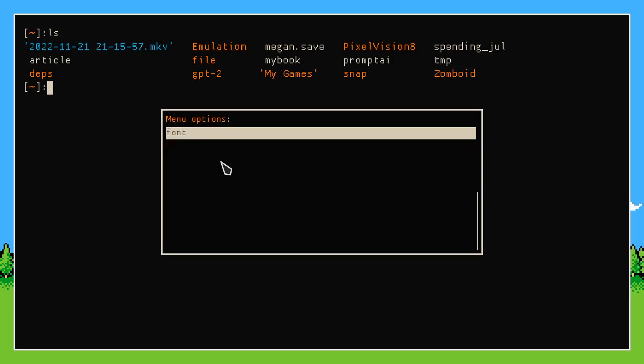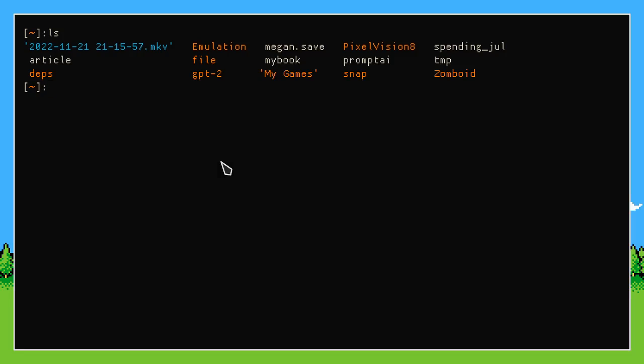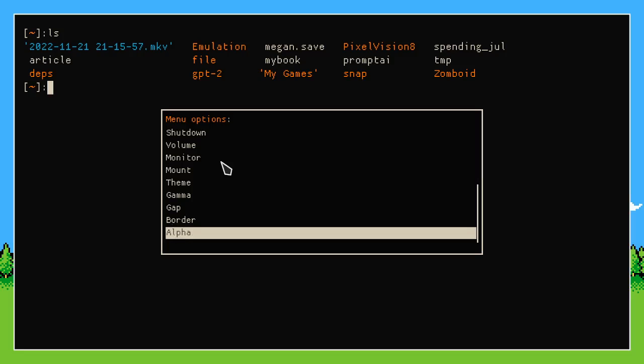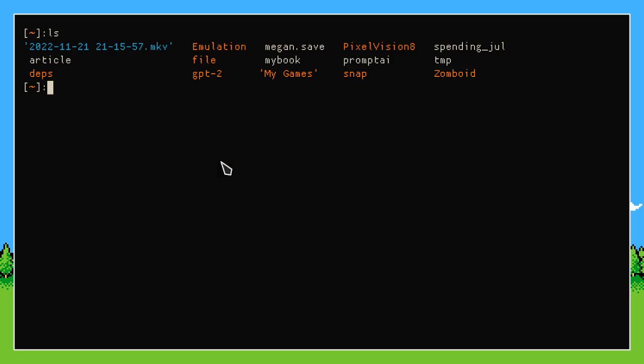There's another setting. I like my font, which will change the font of my entire system, including the terminal. But I like the one I'm using currently, so I'm not going to change my font. I have multiple fonts pre-programmed into this. The alpha will change the transparency of my application, including the terminal. I'm going to do a small demonstration.